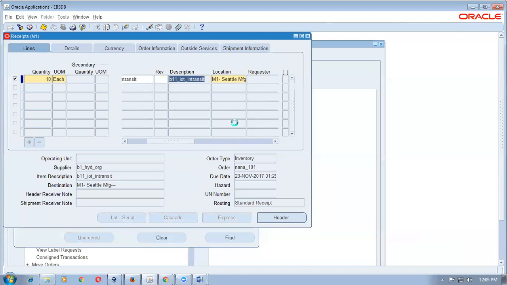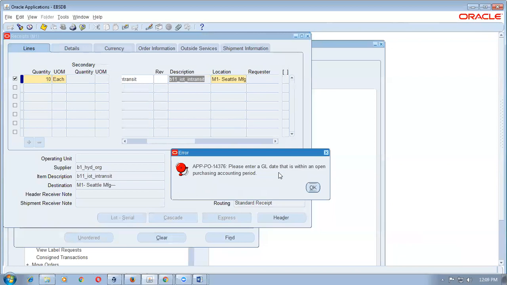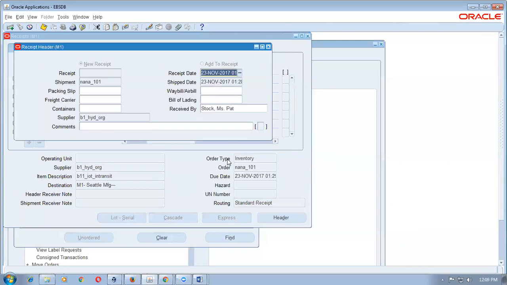So once you save it, the system will now commit the transaction. You cannot see the 'please enter a GL date' message. Fine. Again, when you want to perform a receipt in the gate, the GL date, the inventory period, and the control purchasing periods must all be open. Only then will it perform the receipt in the gate. Otherwise, it is not doing it.